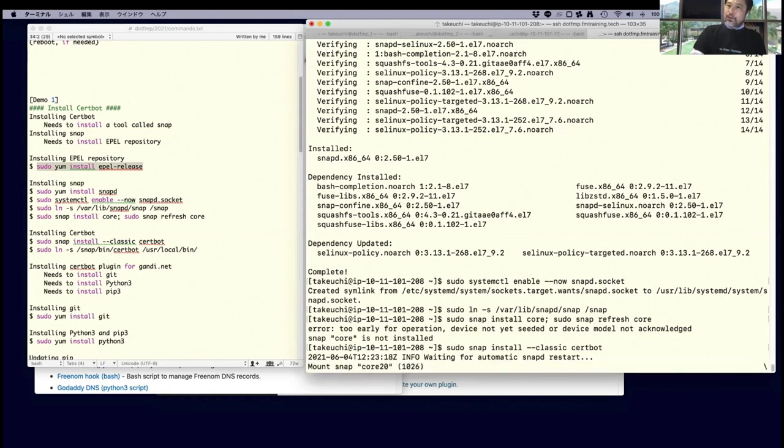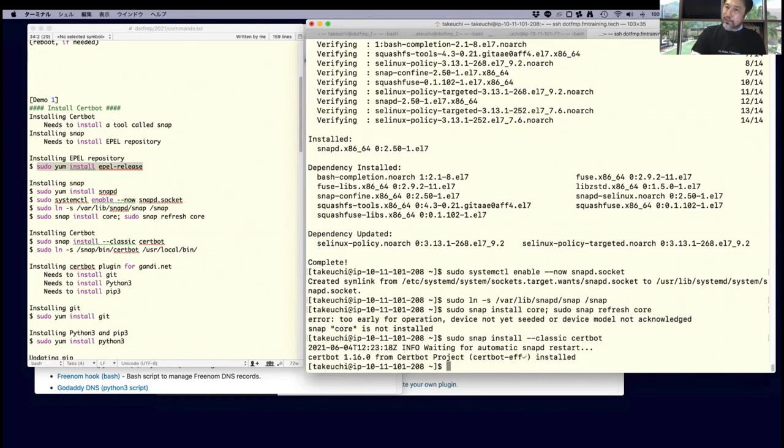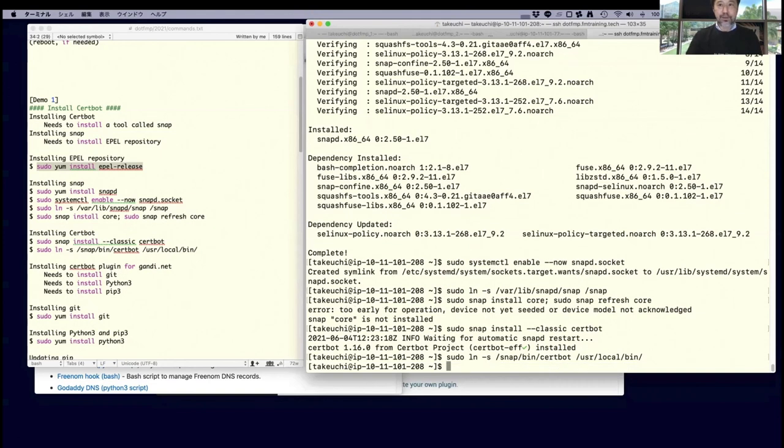CertBot is, I think it's not really big. It won't take a time, I believe. Yes, finished. And prepare a little. Yes, we installed CertBot tool. And we need to install a plugin.